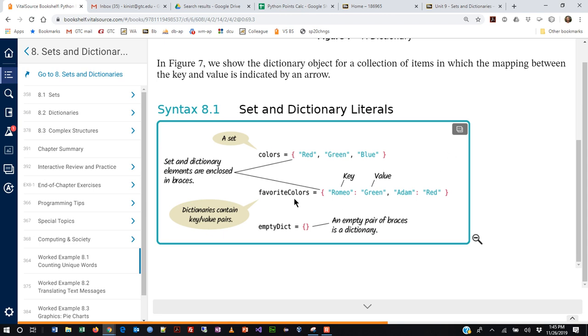In a dictionary, we combine the key and the value together. For each item, we have the key, Romeo in this case, separated by a colon, and then the value itself. I don't know what this is. Maybe Romeo's favorite color is green, and Adam's favorite color is red. But those two things will always travel together.